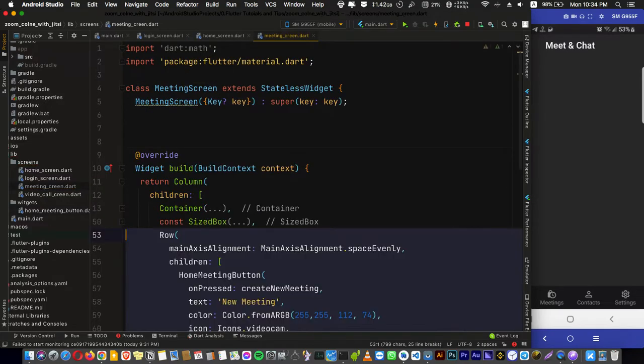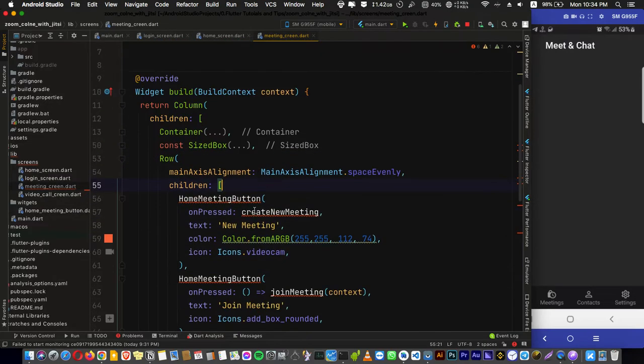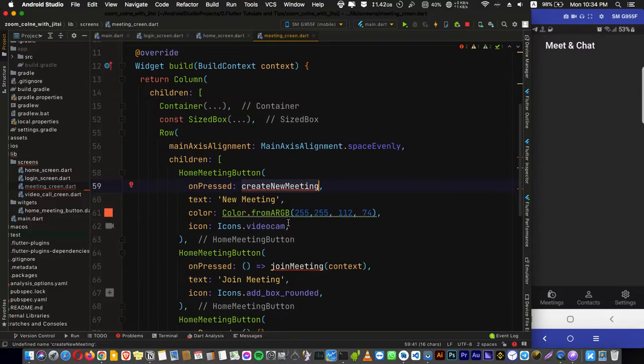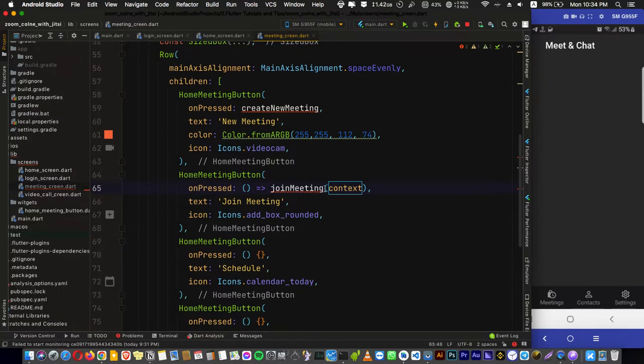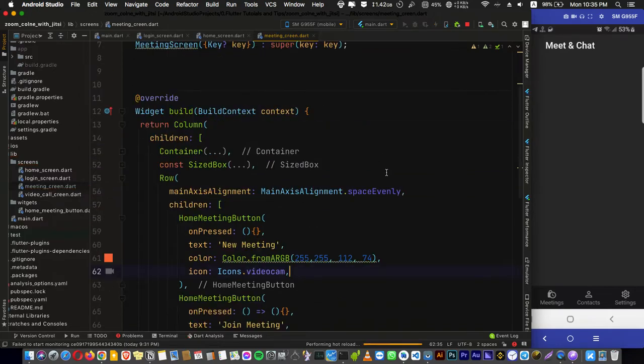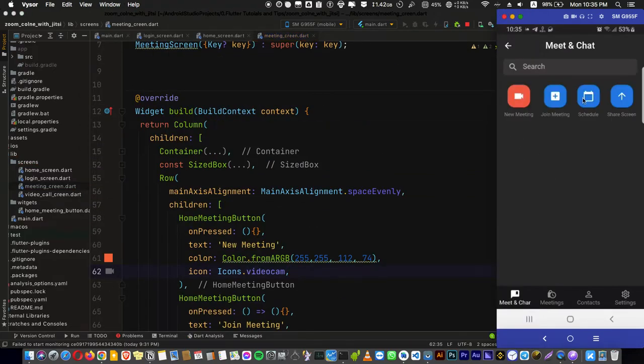After that, we are going to have a row with the meetings buttons that we created before. So let's tell them about that meetings. Every button has an onPressed for a function, and a text and a color. Here we are going to have a function that's going to create a new meeting, and here we have a function that joins a meeting with the context that we are going to use later. Let's hot reload and see what we got here.